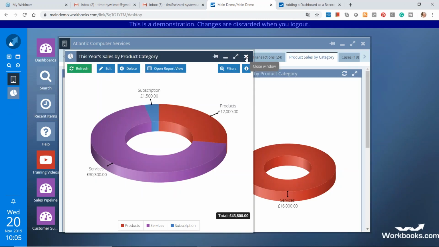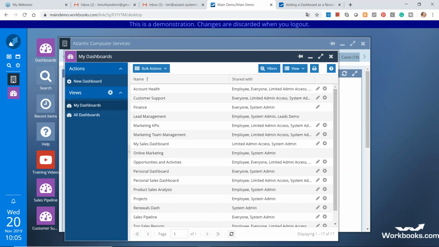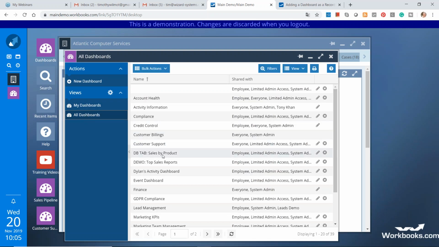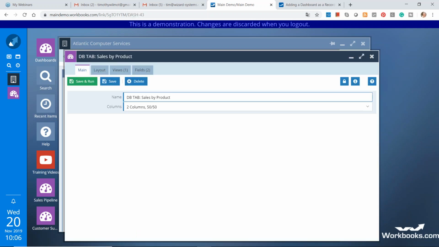As regards the dashboard that's being displayed here, if I go back to dashboards and click on all dashboards, here is the actual dashboard that's creating that display, DB tab sales by product. If I click on that, the important thing here is that the dashboard has to have what's called a constraint against it. So we're displaying this dashboard against a particular organization record. We want it to display just the sales against that particular organization.